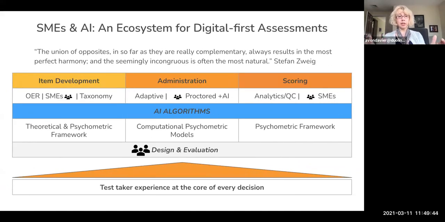So in summary, for the DET, we have a combination of subject matter experts with artificial intelligence to create an ecosystem for what we call a digital-first assessment. And the power is in taking advantage of what each of the two can bring to the table. So the humans bring the less routine elements to the work that we need, the design and the evaluation, while the machine can scale. It helps us scale significantly and very fast.